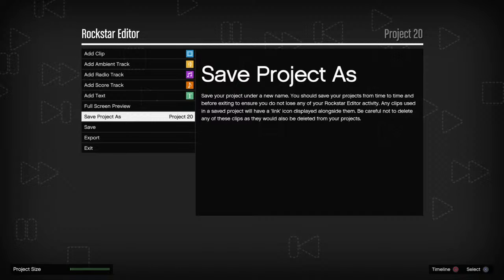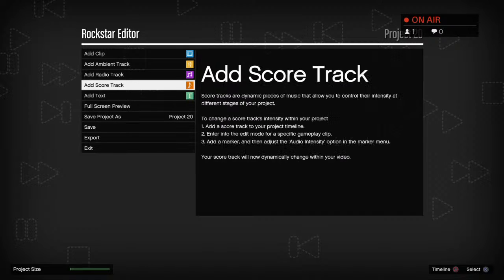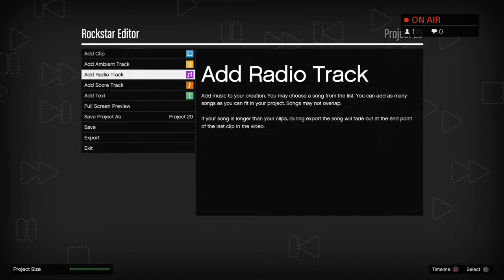You can save your project as a name. You can add text. You can add score track. I wouldn't worry about this too much if you're actually trying to edit something serious or semi-serious, like a little YouTube video, because this stuff is, first of all, the radio track, a lot of it's copyright. I wouldn't mess with the ones that are on Rockstar's game.